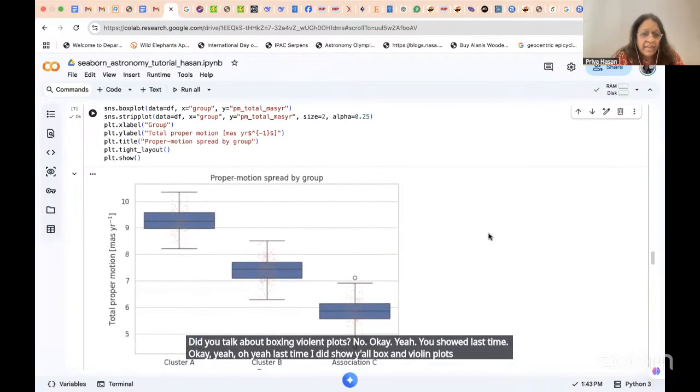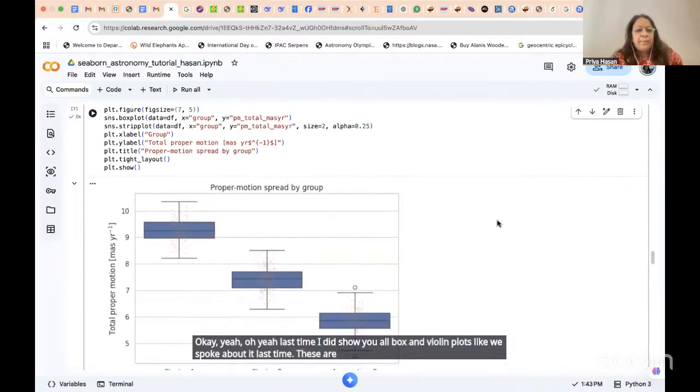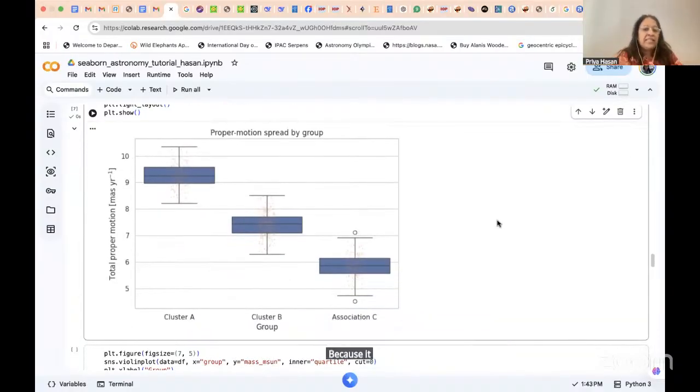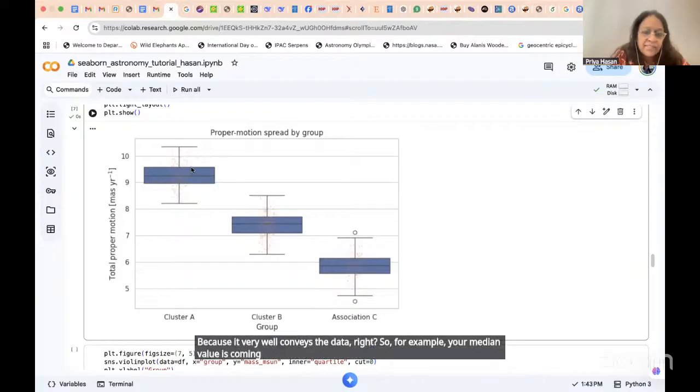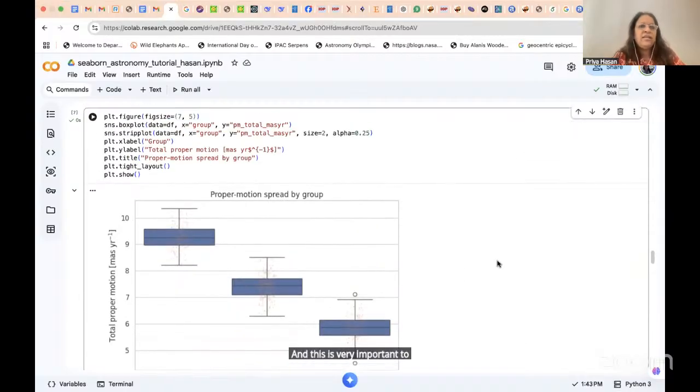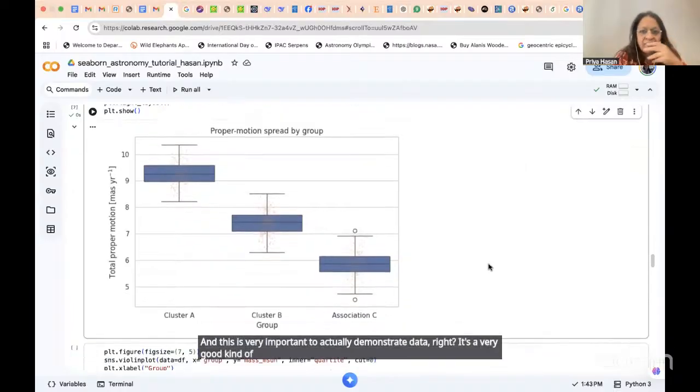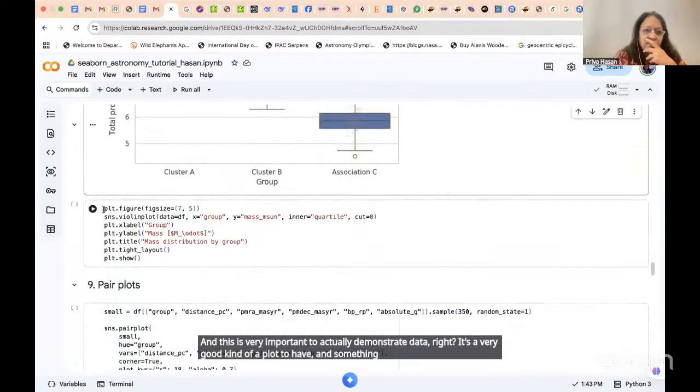Like we spoke about it last time, these are very, very important plots in plotting because it very well conveys the data, right? So for example, your median value is coming with the line. This is your Q1 and Q3 values, right? And then you take it 1.5 times here, 1.5 times here, so that you can see the outliers, right? You can see the spread. And this is very important to actually demonstrate data, right? It's a very good kind of a plot to have and something you should actually get used to using.